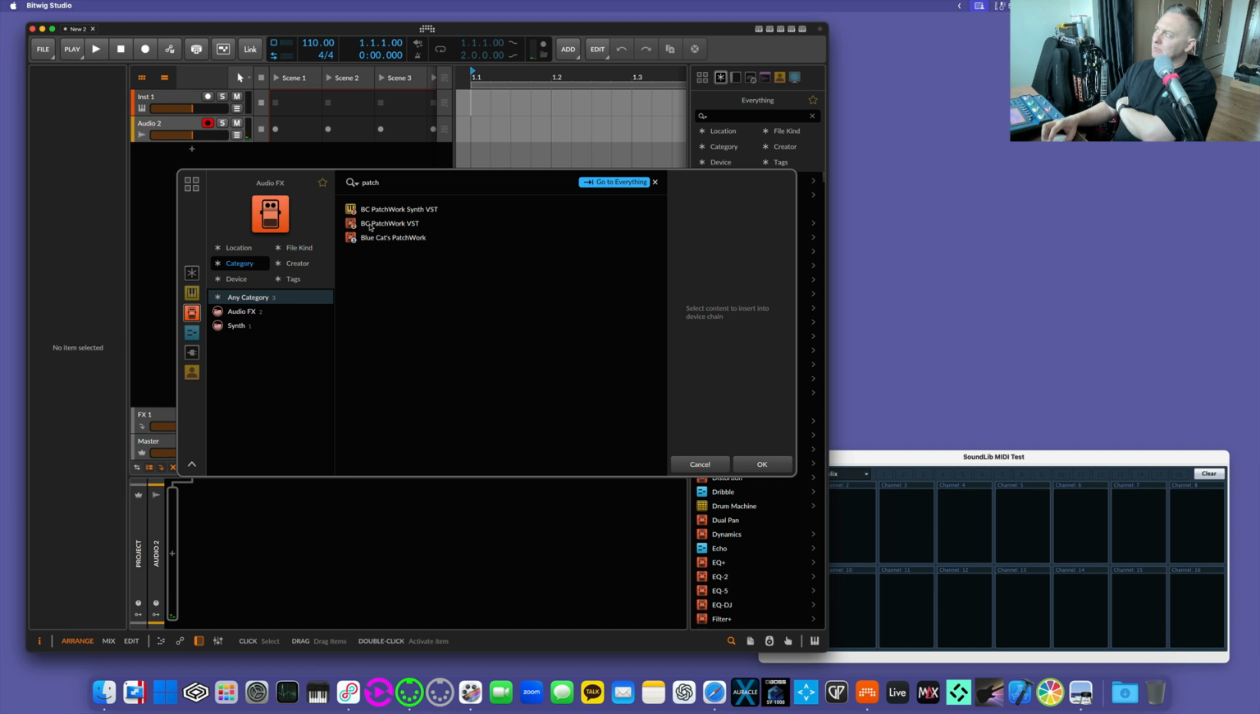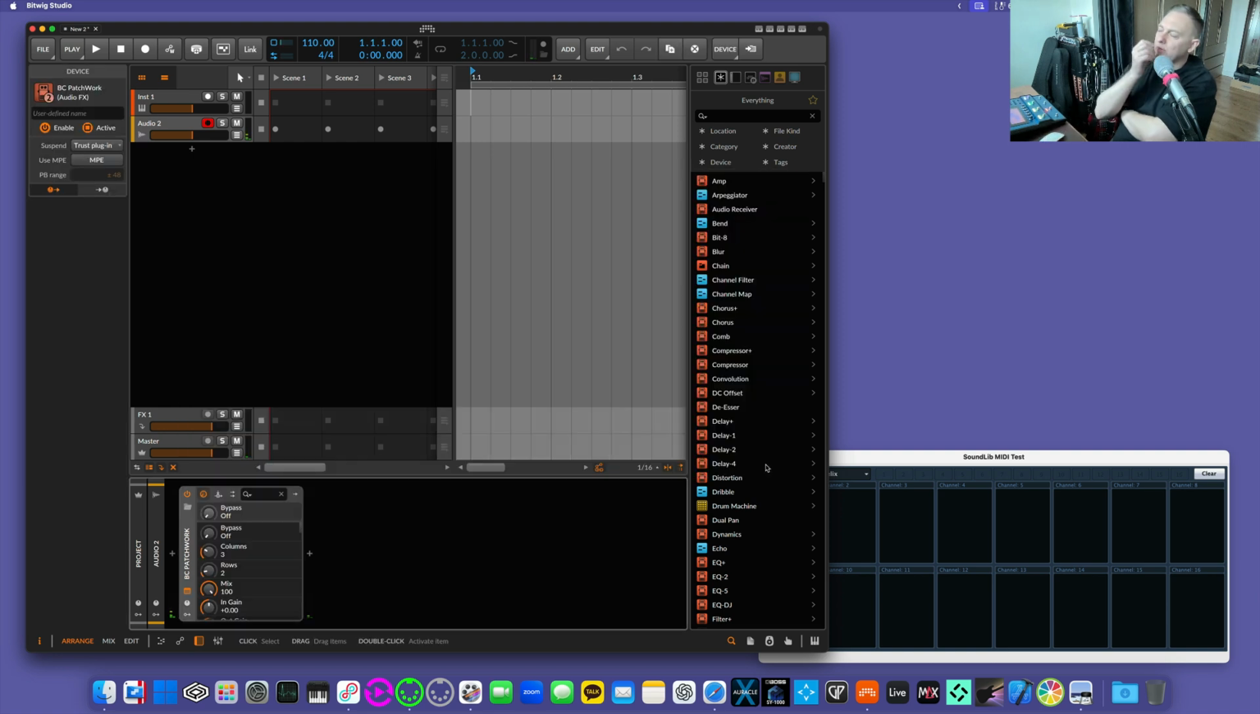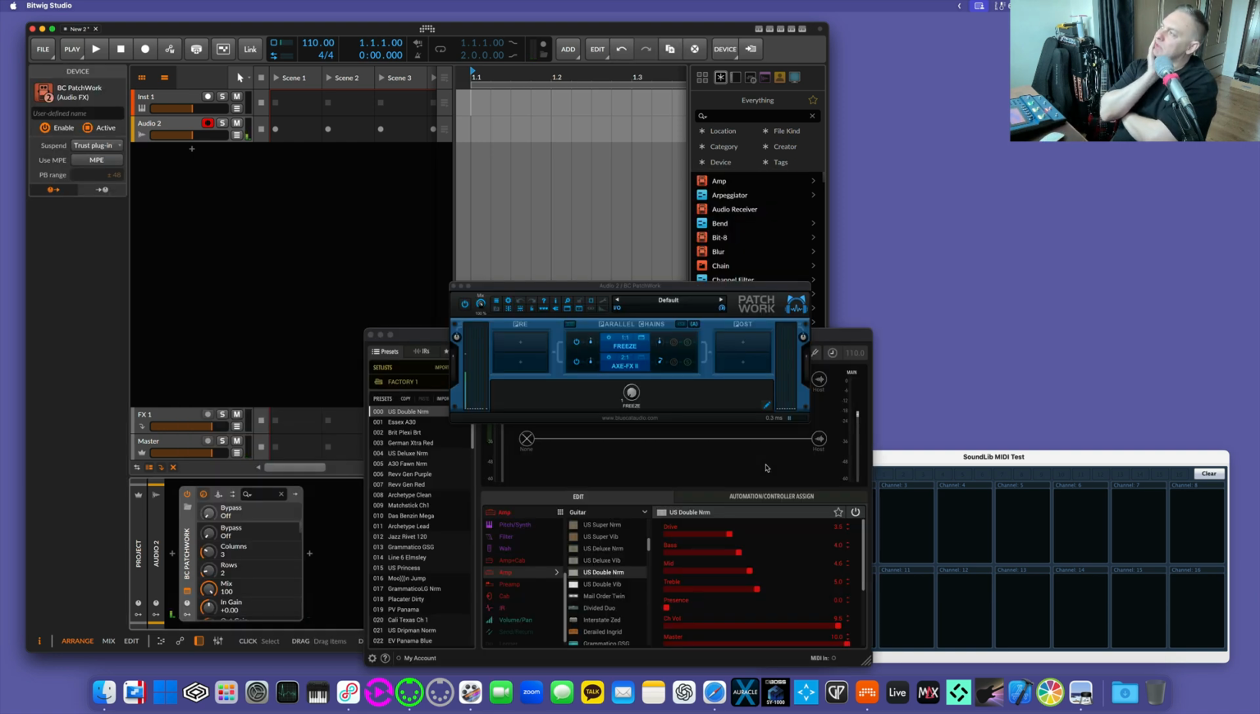Not across the board, but with Helix specifically, I suppose. So I'm going to choose BC Patchwork VST2. Okay, it's not a free plugin. As far as free plugins go, I think there's one you can find on GitHub called Cushview. I think it does pretty much the same job.